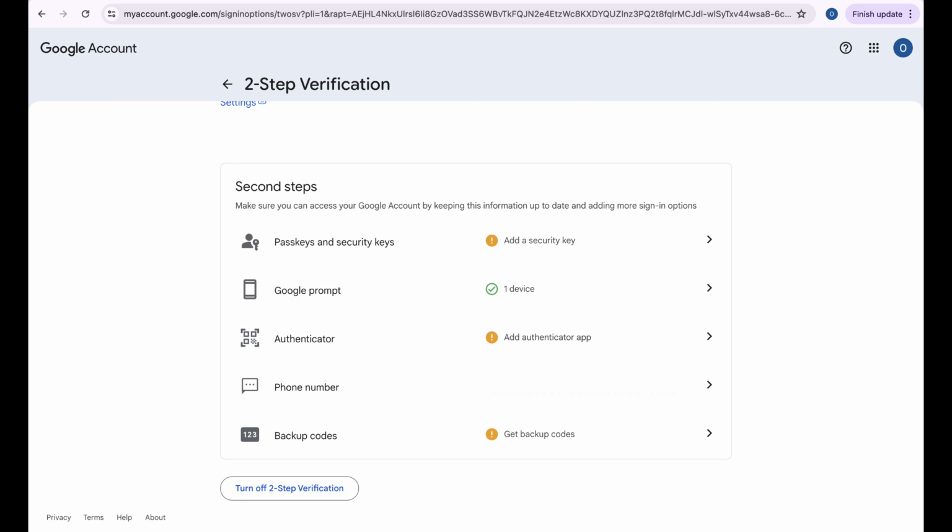You can download them, print them, or take a screenshot, but make sure to store the codes somewhere safe, like a password manager. Each code can be used only once, so plan to update them every time you run out.